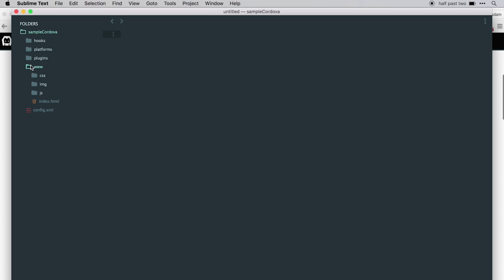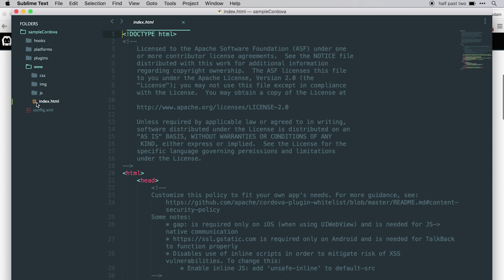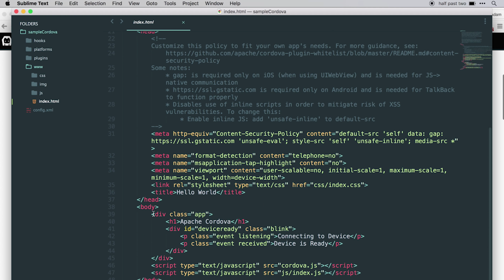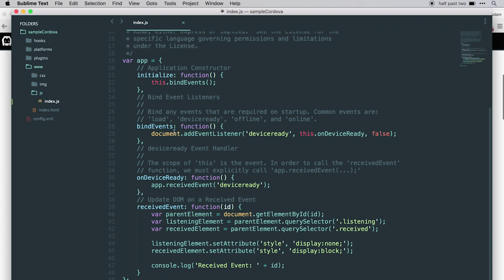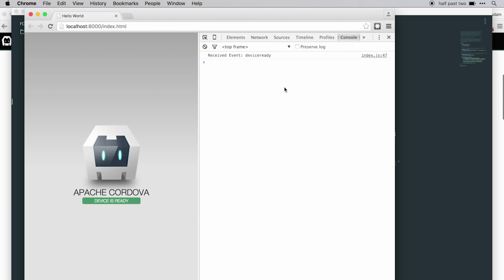If we open it up here in Sublime, you can see in the www folder there's an index.html and some placeholder stuff here in this app div, and then they're loading in Cordova.js, but then also they're loading in this index.js file, which is here, and it is waiting for the device ready event doing some DOM manipulation stuff, and the console logging event received, device ready.